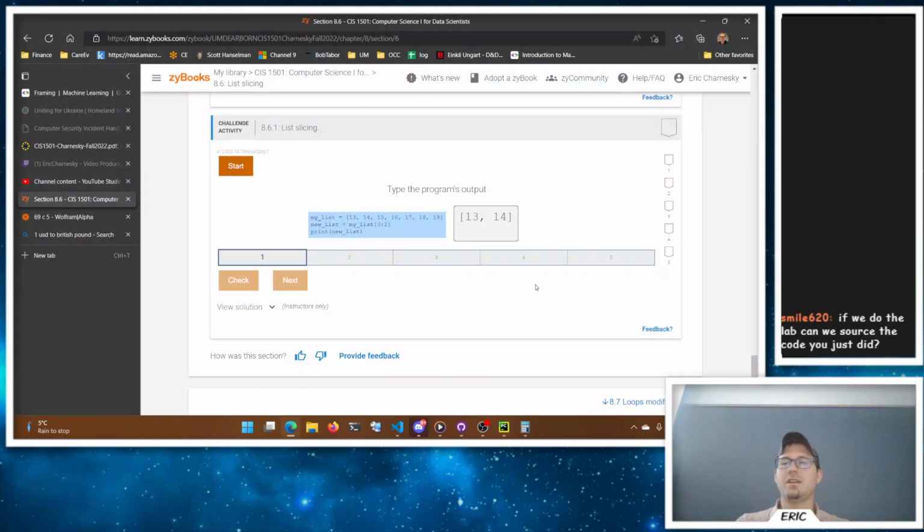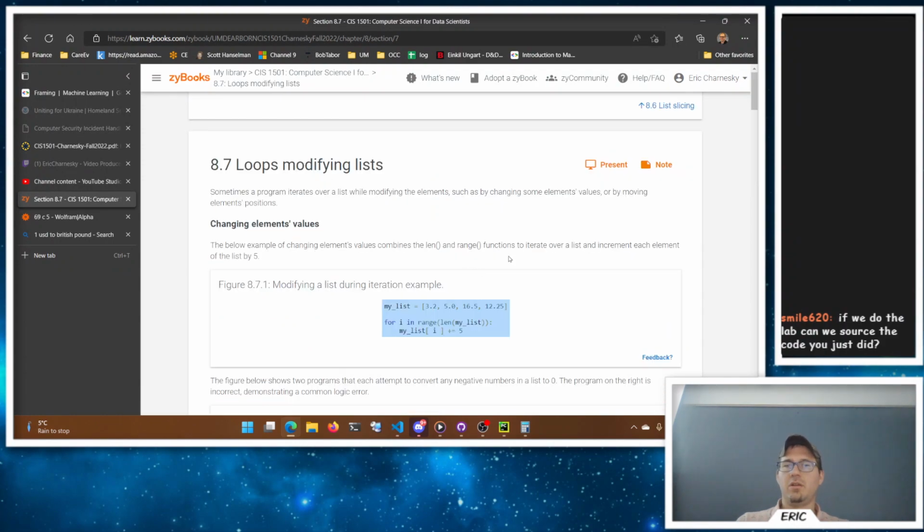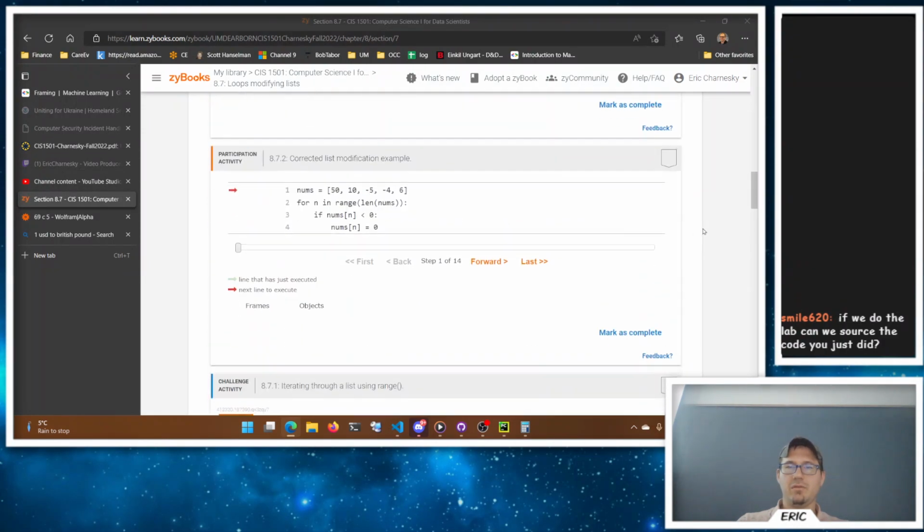So slicing is really handy for making copies. Right, looping over, modifying lists, we can do all that. Done those ones before.